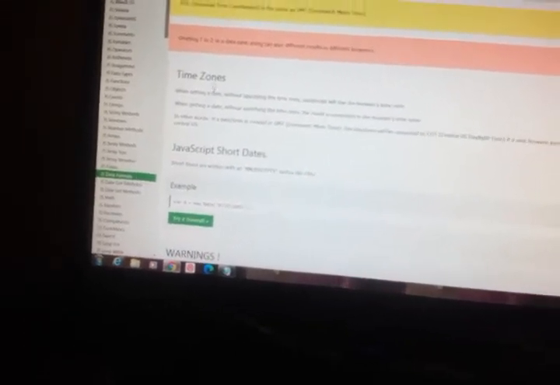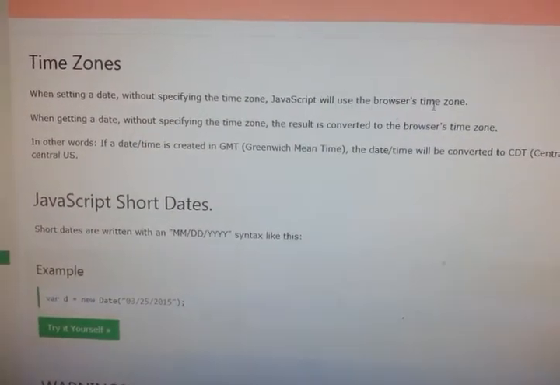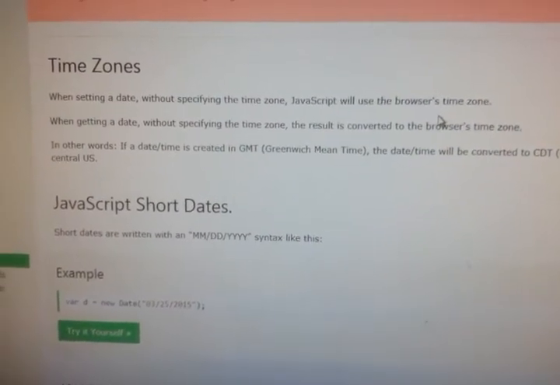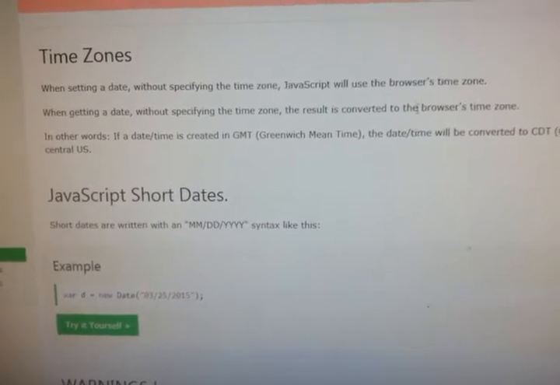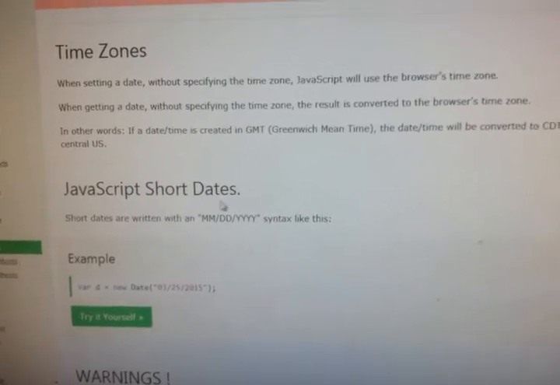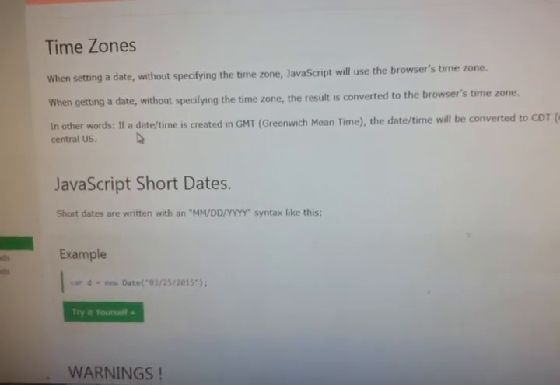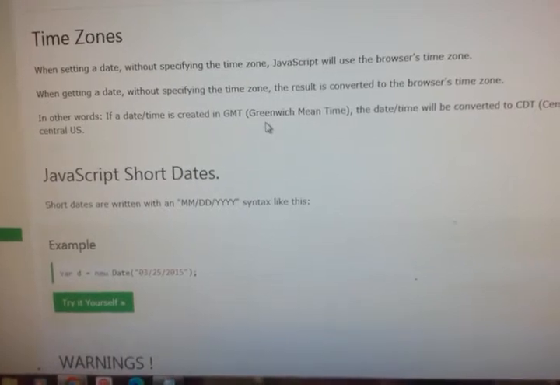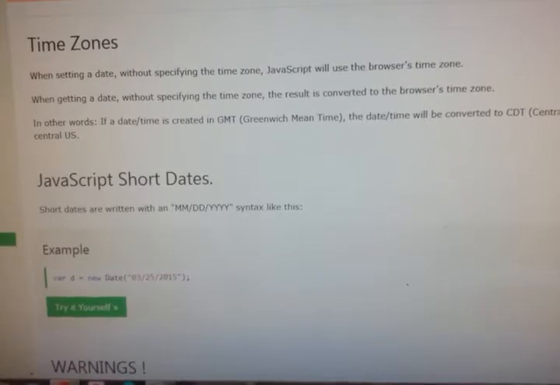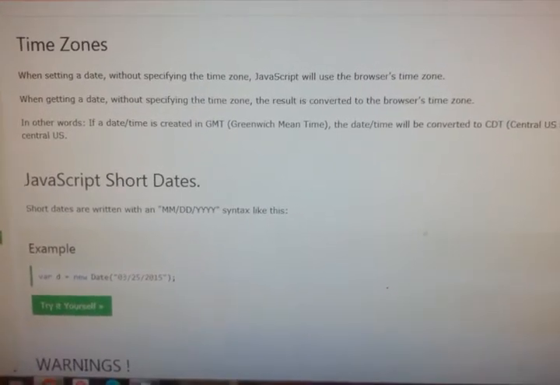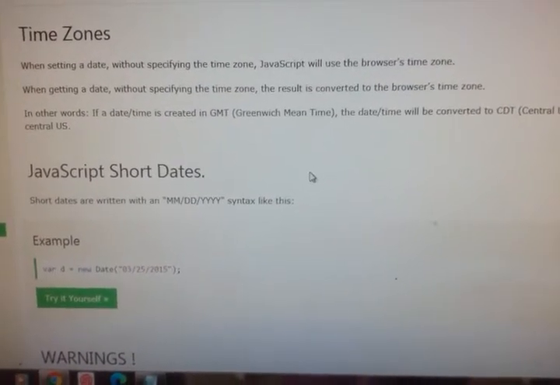In time zones, if you see, in setting a time without specifying the time zone, JavaScript will use the browser's time zone. When getting a date without specifying the time zone, the result is converted to the browser's time zone. In other words, if a date or time is created in GMT, that is Greenwich Mean Time, the date or time will be converted to CDT, Central US Daylight Time, if a browser browses from Central US.